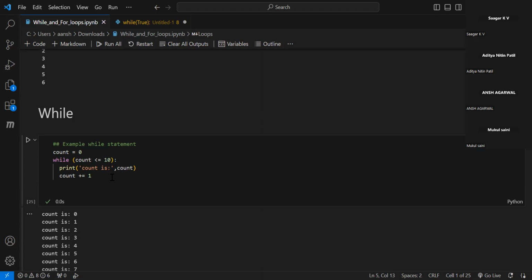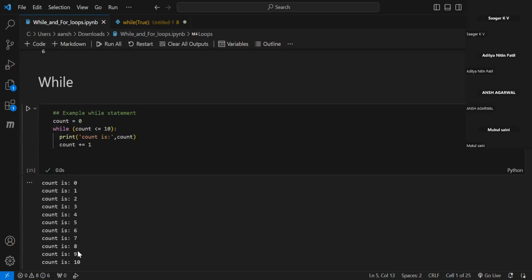Here count had increased from 0 to 1. So again, 1 is less than 10, so the loop will iterate and again the output will be count is 1. Similarly it will follow till count is 9. When count is 9, it will check 9 plus 1 equal to 10. So 10 is again less than or equal to 10, so this will operate again. And finally, count is increased by 1, so the final value of count is 11.